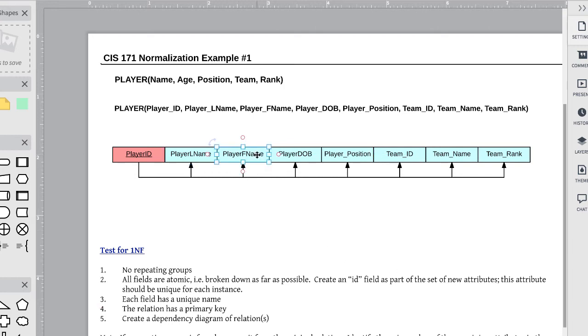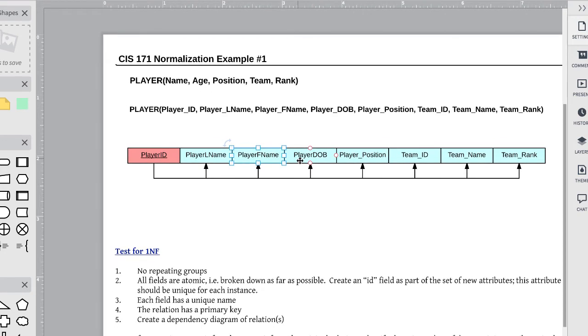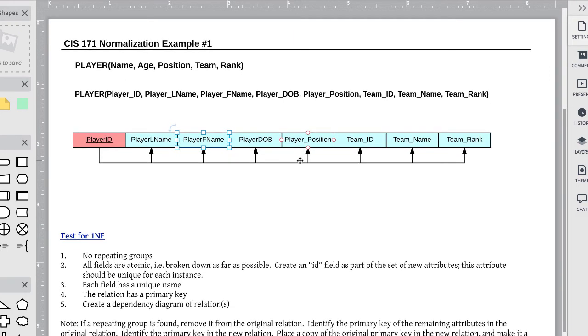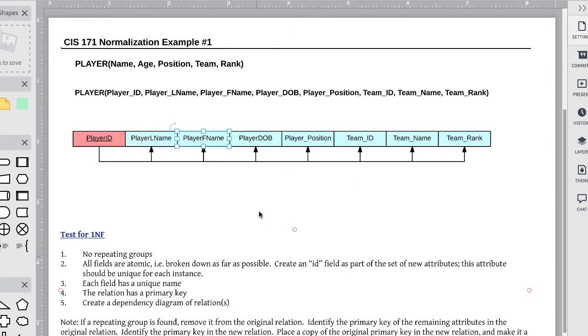Same is true of the first name. If I see 2 Joes in there, nothing else is guaranteed to match when the Joes match, because they could be different people. When I see a date of birth, I can't guarantee anything else will match if I see 2 dates of birth the same. If I see 2 player positions that match, I can't guarantee anything else matches.